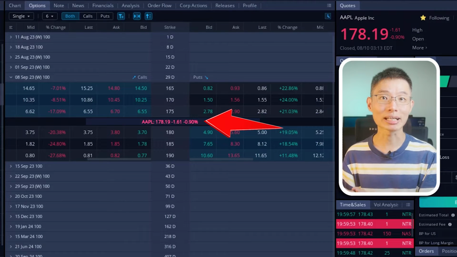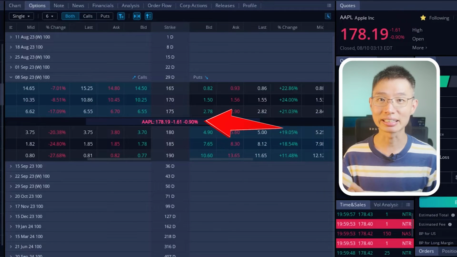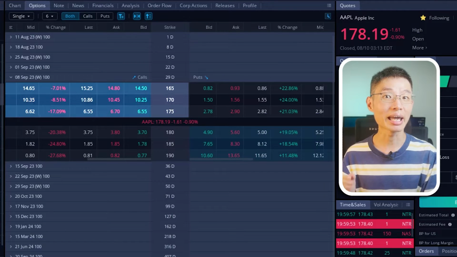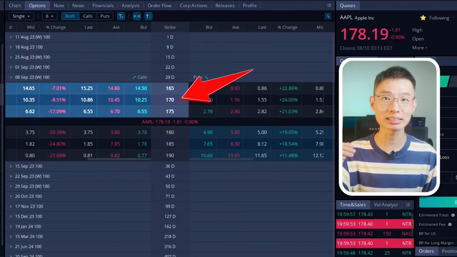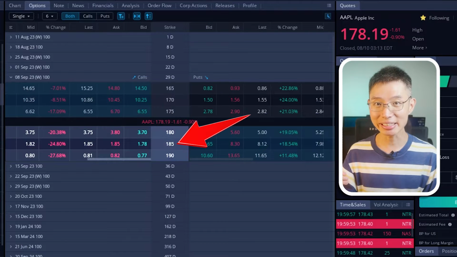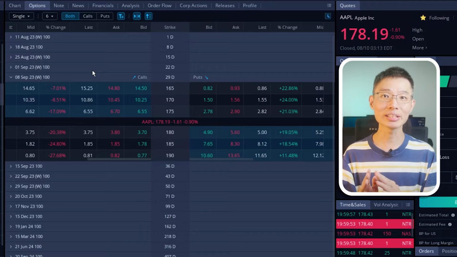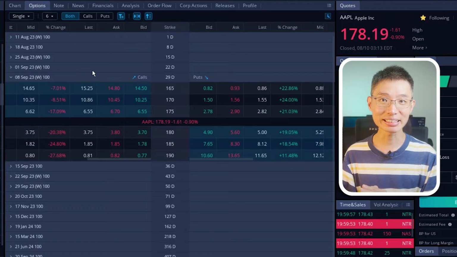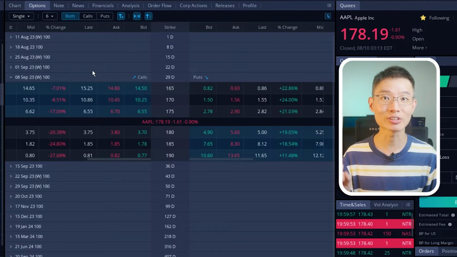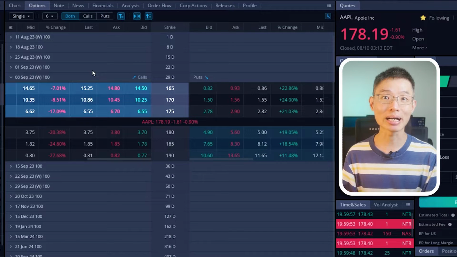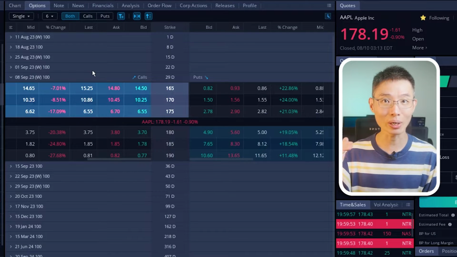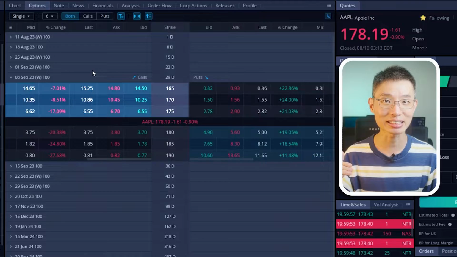But let's move on. In the middle, we can see the current price of the stock. In this case, it is $178.19. For call options, anything below the current stock price is in the money, and anything above the current stock price is out of the money. This is very easy to understand because since Apple is trading at $178, it's better to buy the stock at anything below $178, right? As for put options, it's the total opposite.